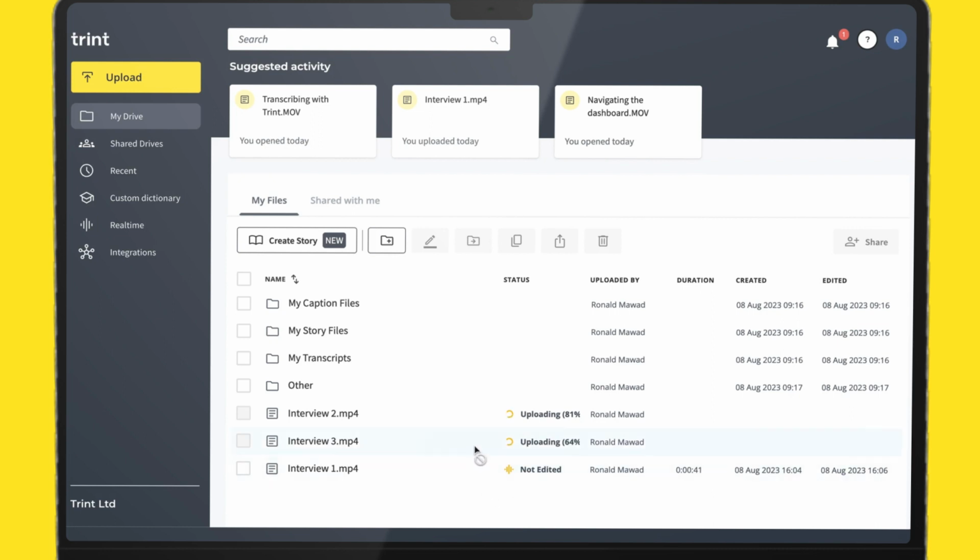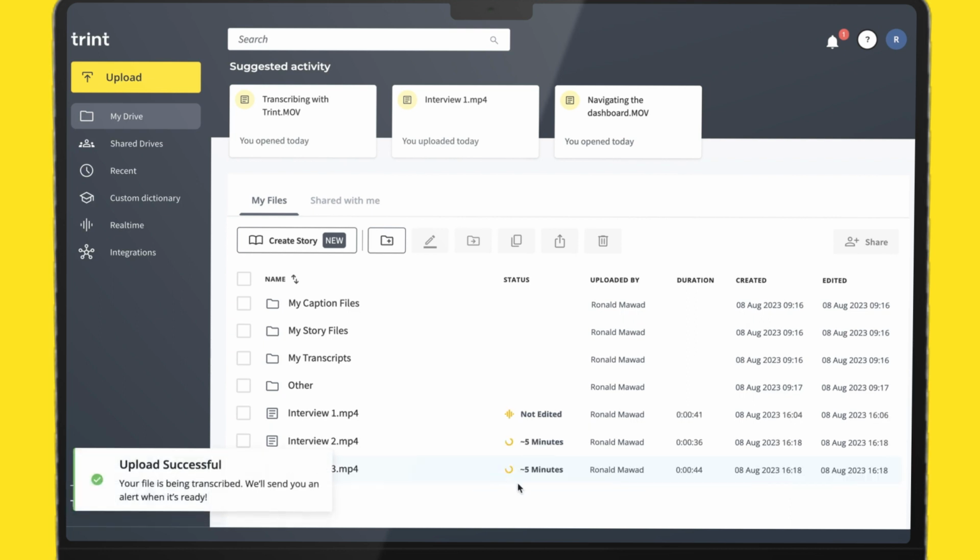You'll go back to the Trint dashboard and will see an upload symbol and a percentage next to the new file name. Feel free to continue using Trint while the upload takes place, but make sure not to close Trint or shut down your computer until every upload is complete.